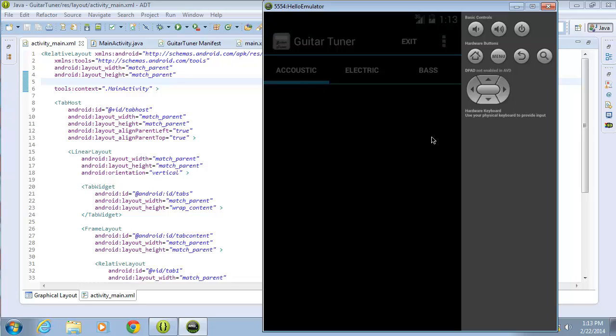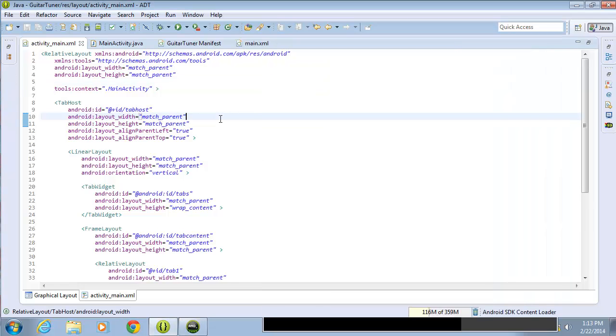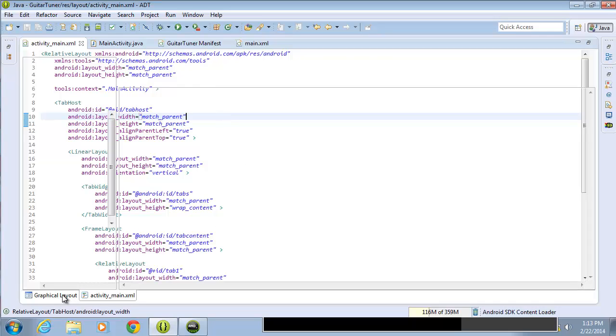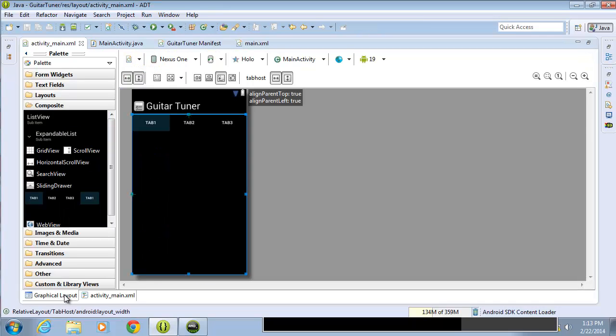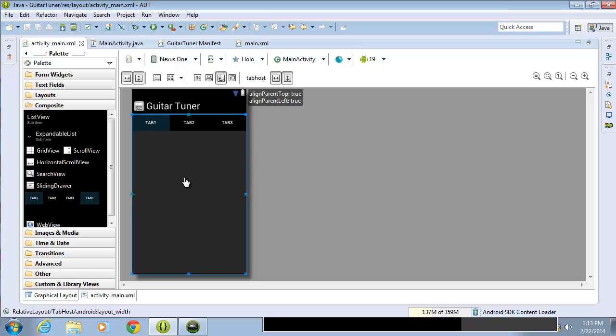And when tuning an instrument, you may need that sound or that note to continue to play over and over again until your instrument is tuned. So we're going to set up the image button that will be used to control that. I'm going to switch over now to the activity-main.xml and switch over to the graphical layout. And within this screen, I'm going to go ahead now and move over an image button.